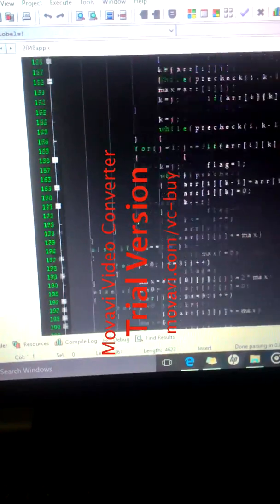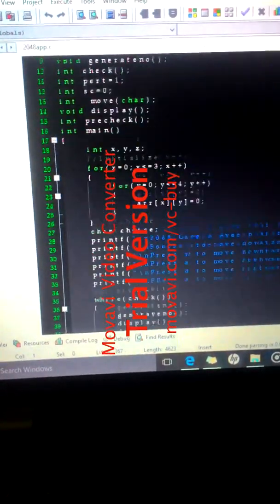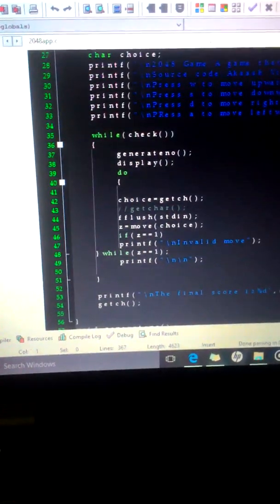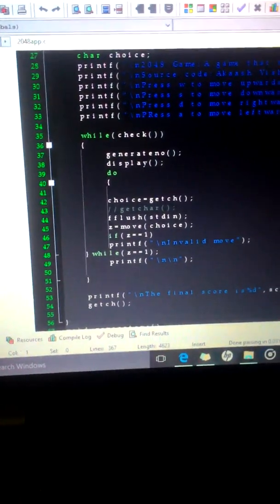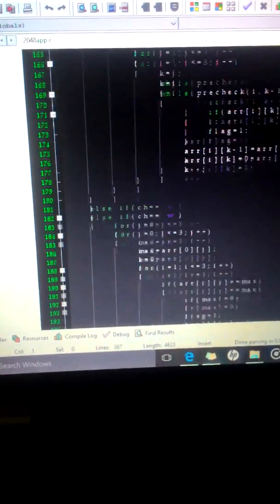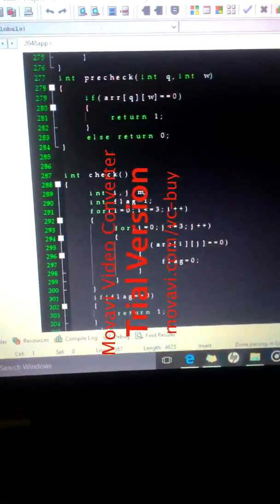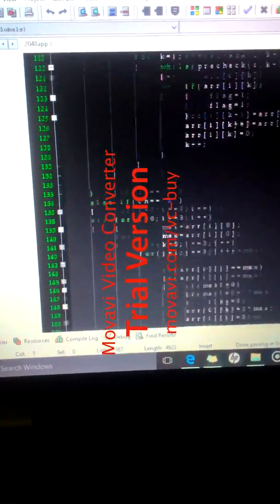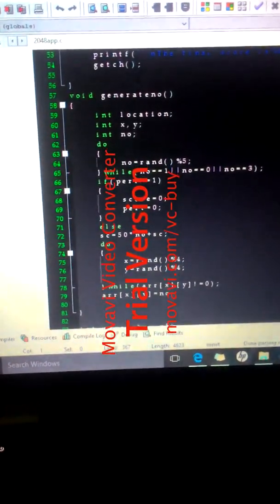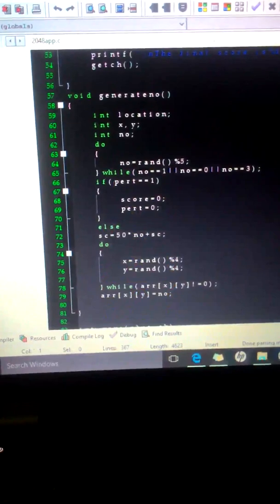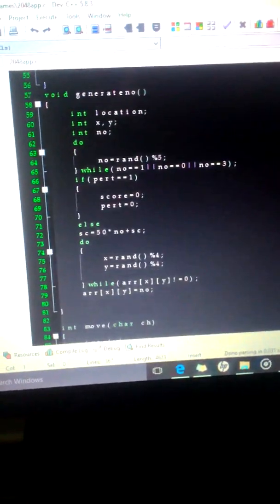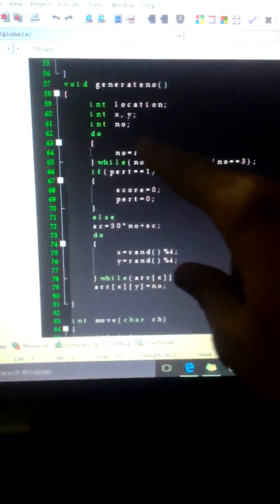So here, while check, and inside the check I have made a user defined function, generate number. Generate number is again a simple function. What generate number does is, it does two things. Firstly, it generates a number, and secondly, it generates a position.